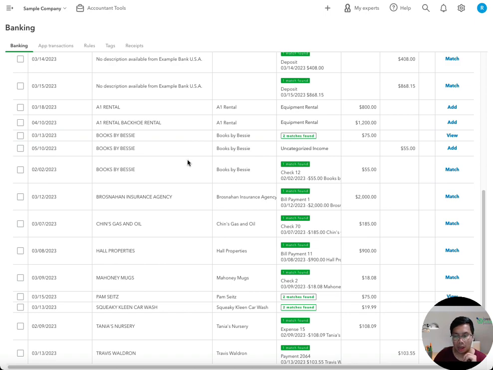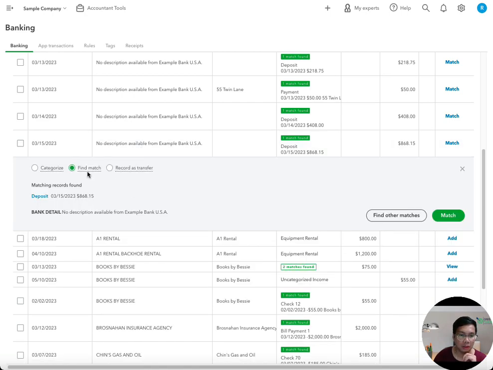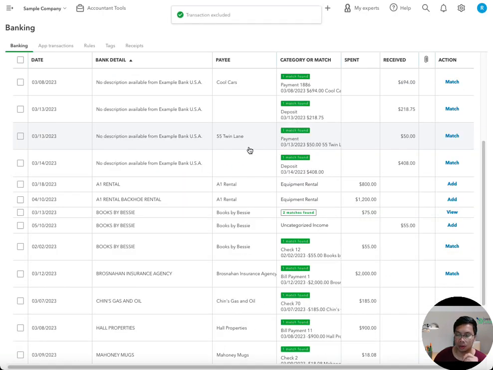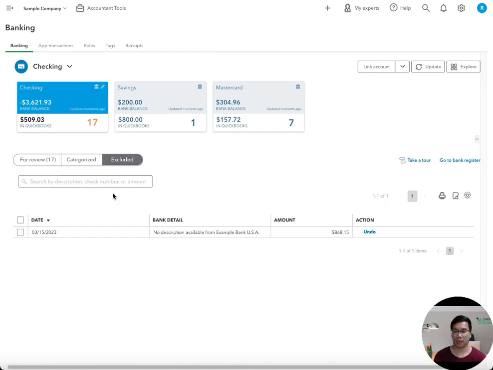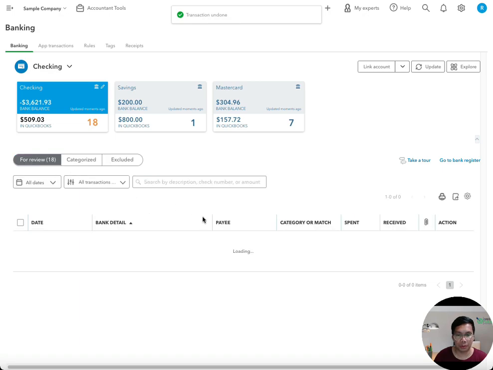For the excluded column, these are transactions that are invalid. They don't need to be accounted for, and we need to exclude them. For example, let's assume this one is an invalid transaction. So we need to select this and click exclude. Once you exclude a transaction, it will stay here on the excluded tab. If later you find out that this is a valid transaction, then just click undo and it will go back to the for review tab.